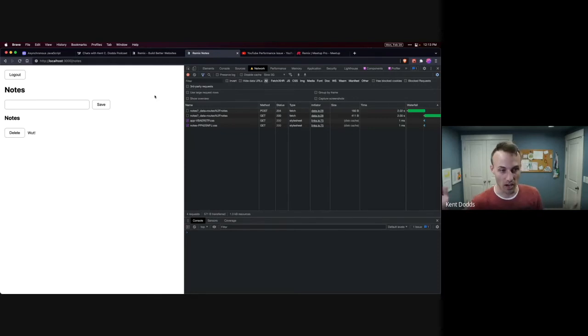Now, of course, you're all great front-end developers. You would never leave the user hanging. When they hit save, you were going to put a loading spinner in there or something. And so that's what we've got to do when we're progressively enhancing. You don't want to progressively enhance a worse experience.